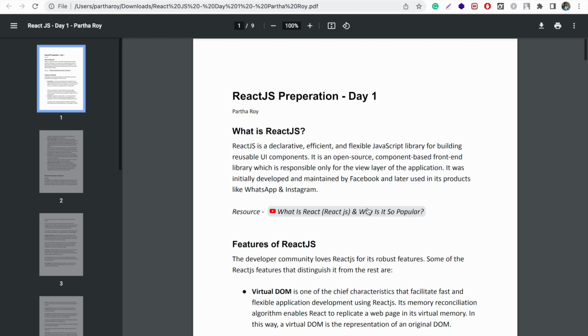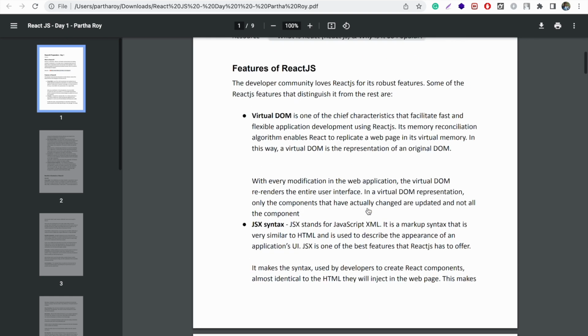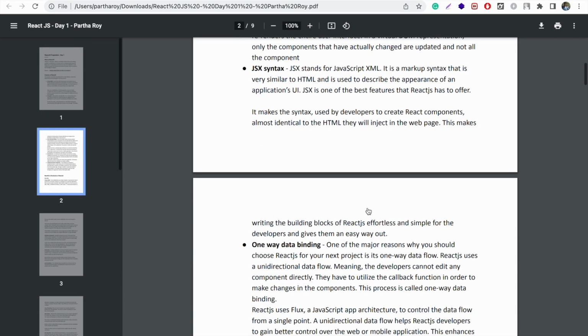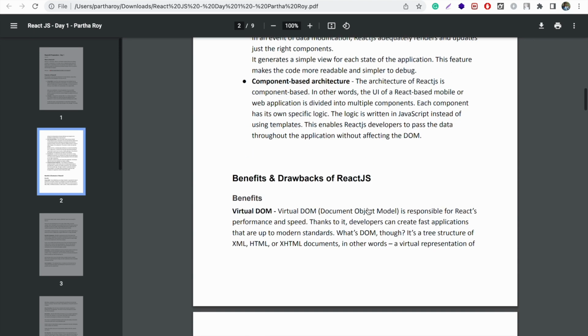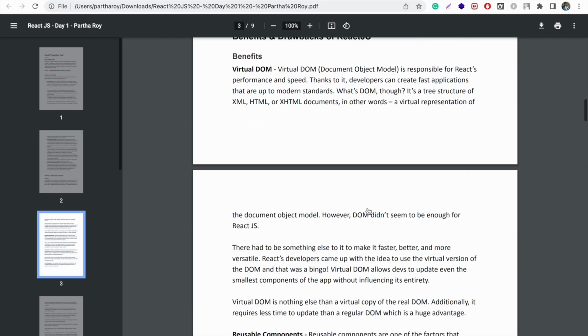Hello everyone. So today we are going to do the second session of the React.js preparation. Before going into the session, I'll do a quick recap of what we have learned in the first session. We learned about what React is and the features of React.js, like virtual DOM, JSX, one-way binding, and declarative UI. Then we learned why React.js came into the picture and what its benefits and drawbacks are.